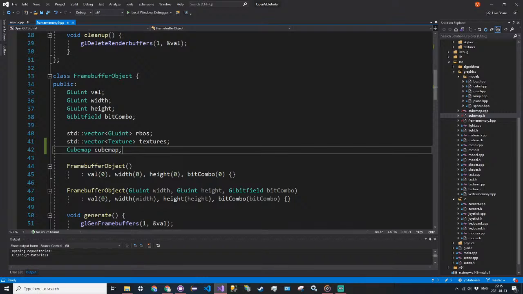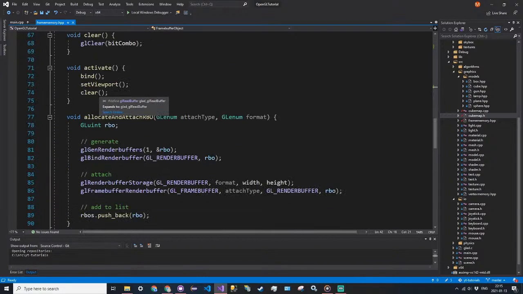Alright, in frame memory, I believe we have to add one method. Let me just make sure of this.